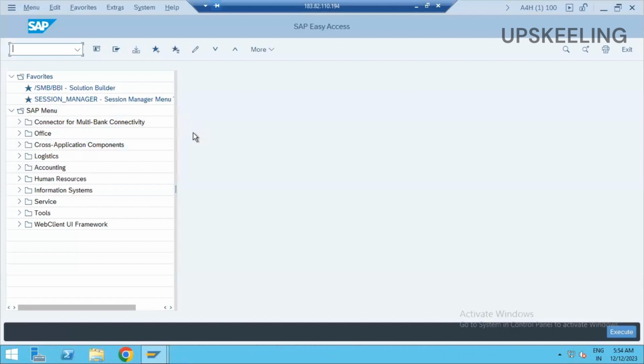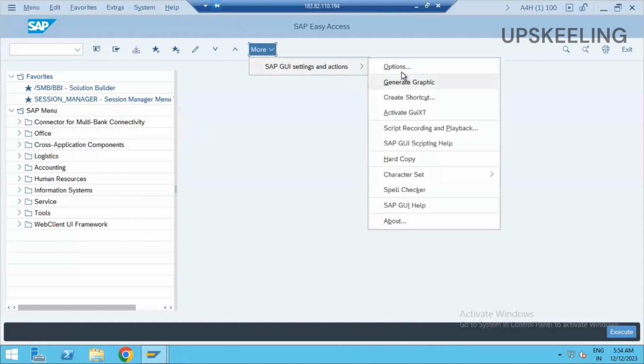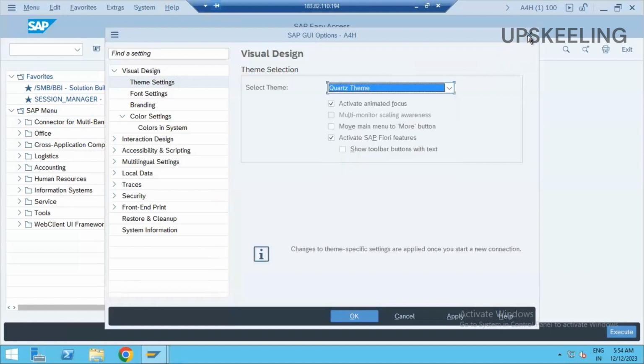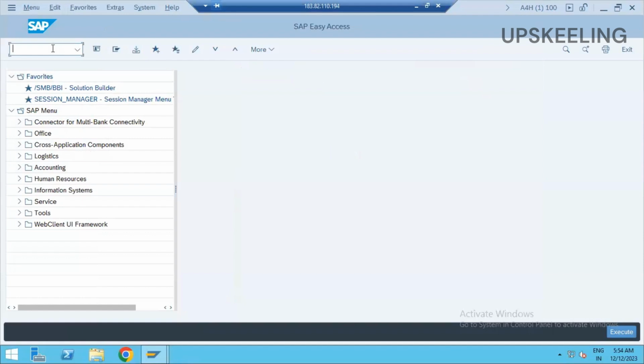Other than SAP Belize, we were using Blue Crystal, I think, right? Yes, we were using Blue Crystal. We can use any theme, that doesn't matter. So Belize theme is the one which comes with SAP. So you use that one. It looks new, right?